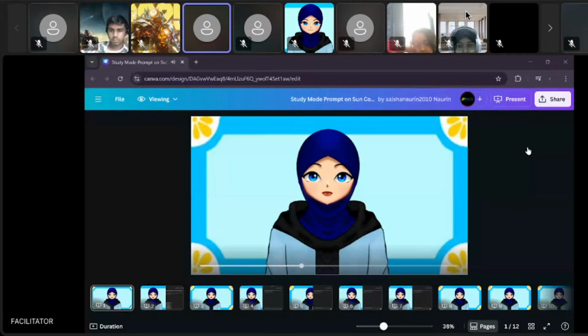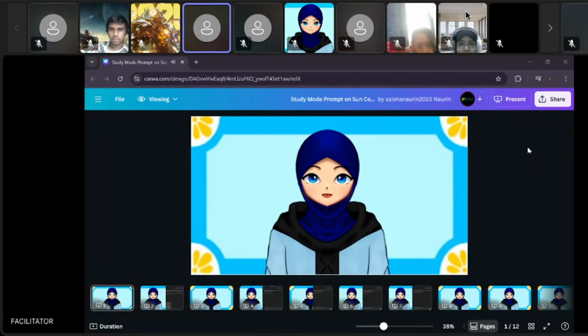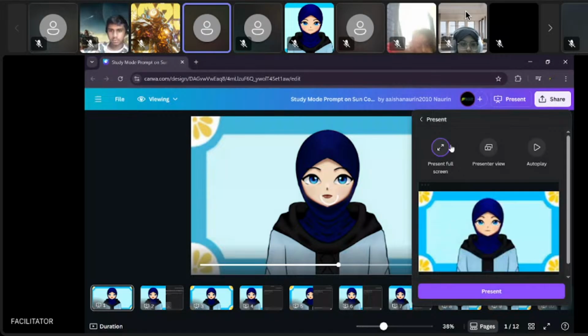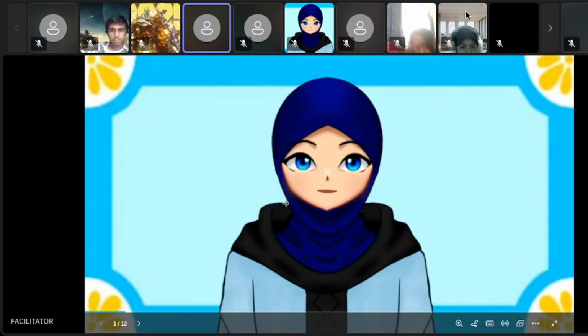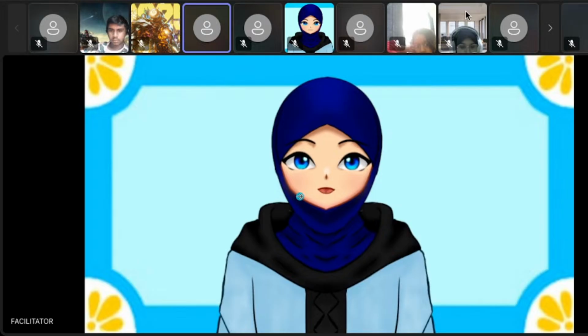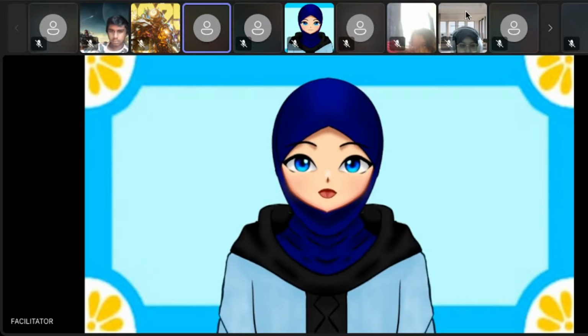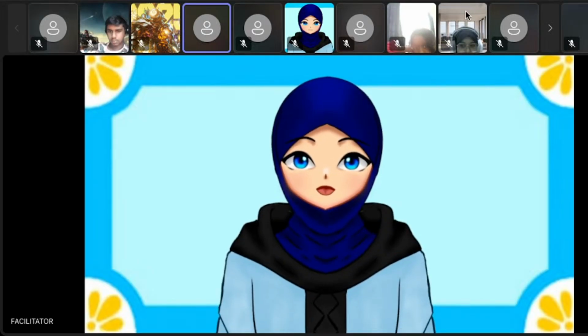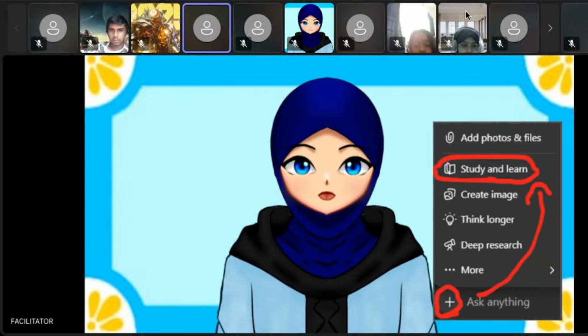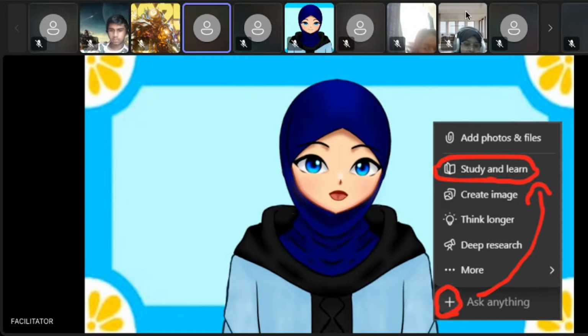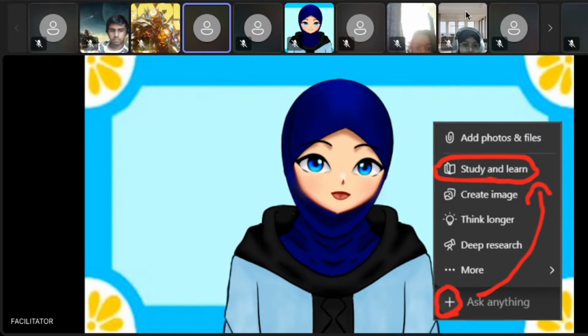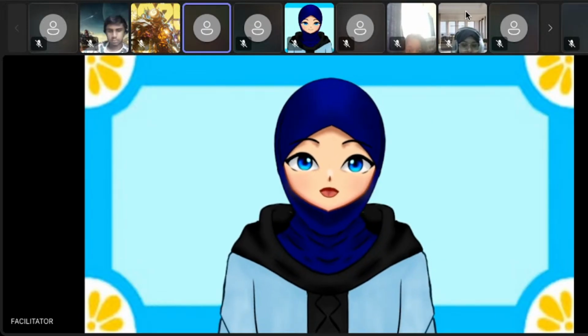A feature called Study and Learn in ChatGPT. Hello! So today we are talking about this new feature called Study and Learn in ChatGPT. You can easily find the Study and Learn ChatGPT feature by clicking the plus icon near the chat box.